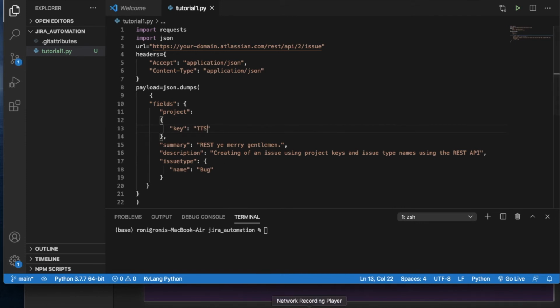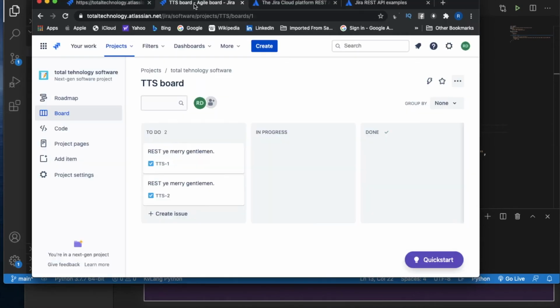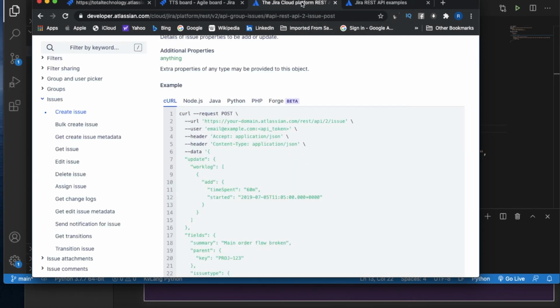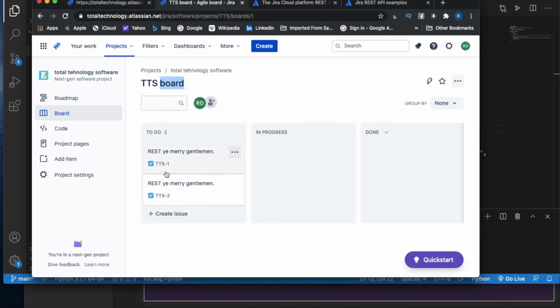Why TTS? Let me just give you guys one more recap. So this is my TTS, right? Total Technology Software is kind of getting this key TTS, and if you do not know how to do this, you just run this API, you will get your key. See, the key is TTS. Okay, I want to create my issues all under this project, so it should be prefixed with TTS. If you go and check here, all my issues are prefixed with TTS1, TTS2, like that. Okay, so that's it.